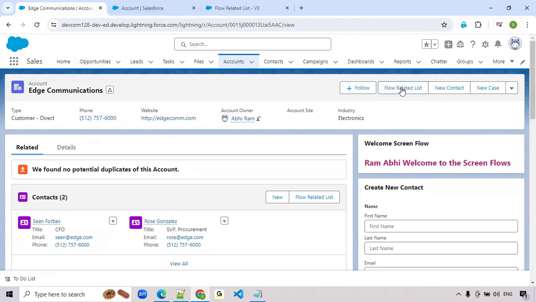If you want to keep it here and here, in some scenarios the client will ask you to create the new contact from here and here also, right? So likewise we can keep it in both places. This is the action button. This is the related list button.